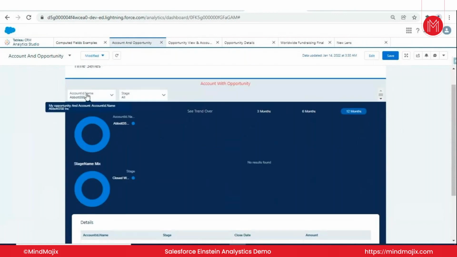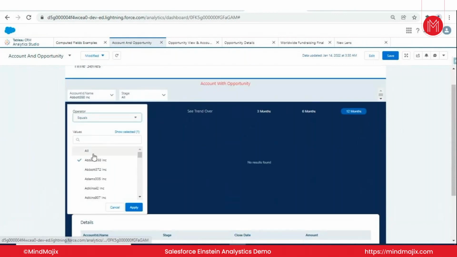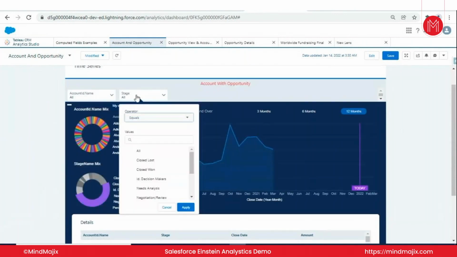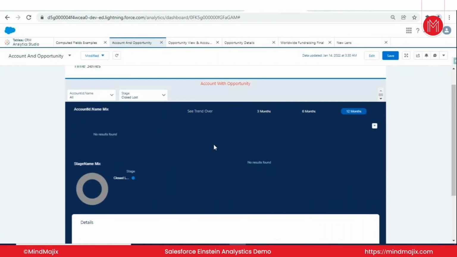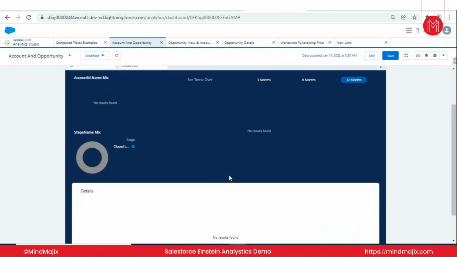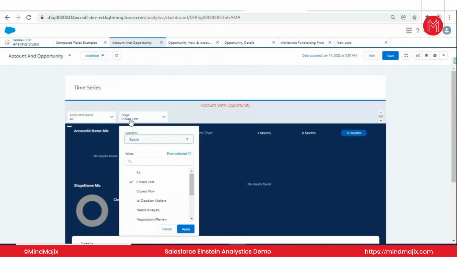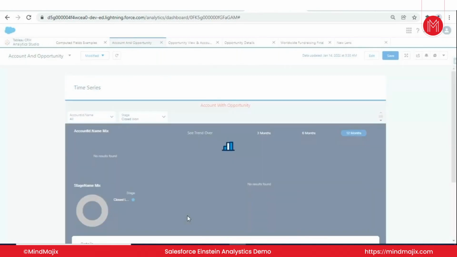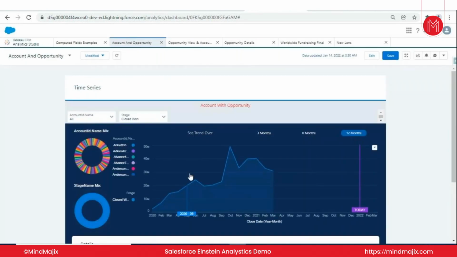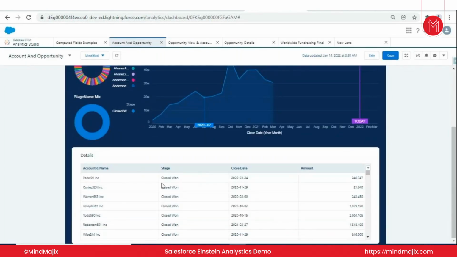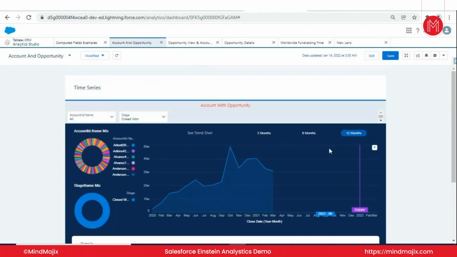Or let's say I just want to see certain stages, those opportunities which are closed lost. If I click on apply, as you can see, the chart completely gets faceted to that particular thing. I don't have any records over here, that's why it's not showing me anything. But if I go for closed one right now, I have the records, and that's why it's popping up. These are all my records where the stage is closed one. So this is how you get faceted.